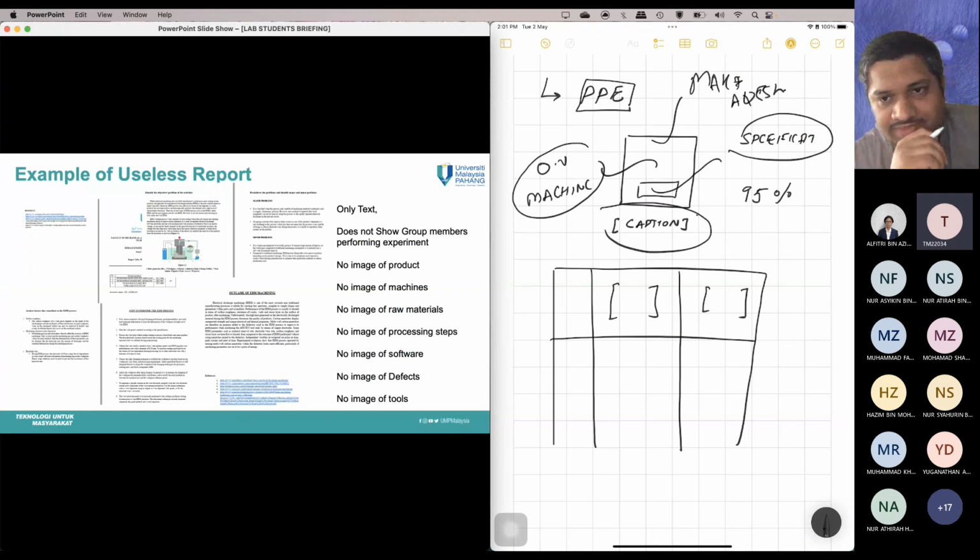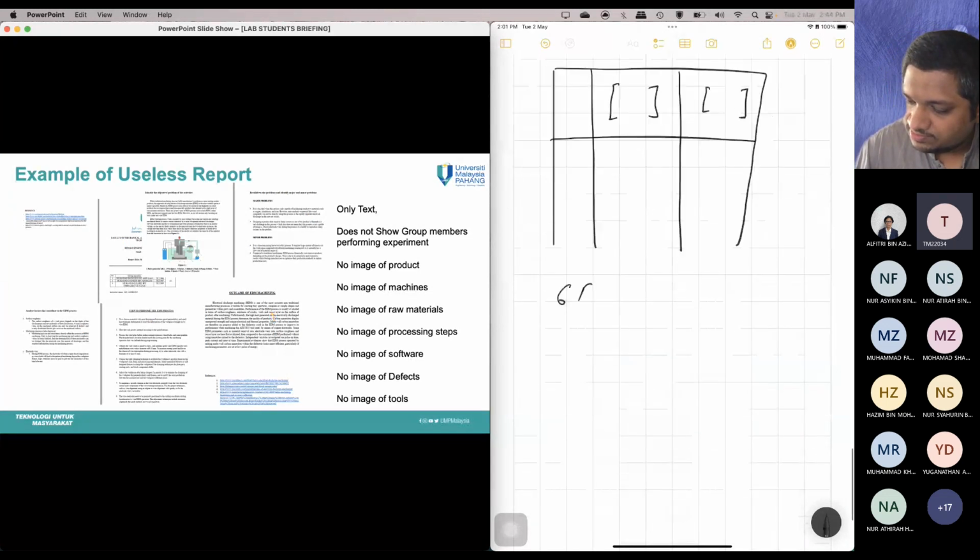So here is an example of a report. This is a report of a student, and you can see this is an electric discharge machining report. And this is 1, 2, 3, 4, 5, 6. It is a 6-page report.